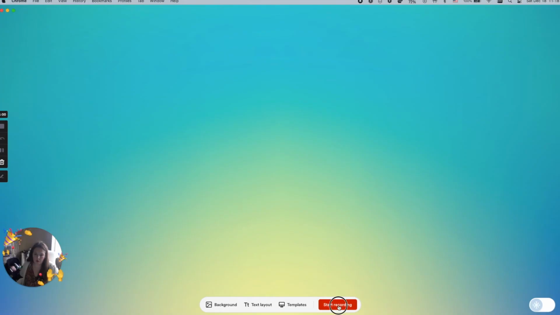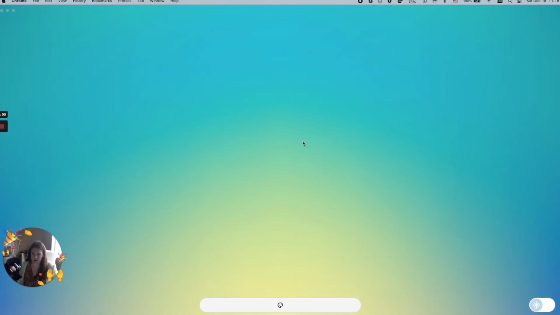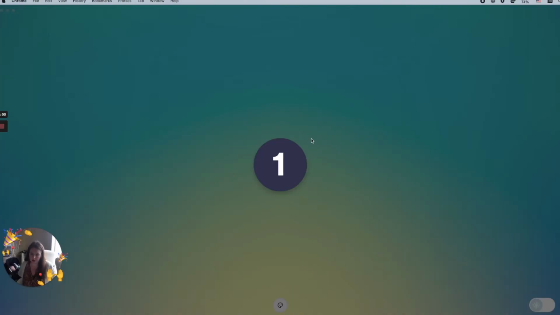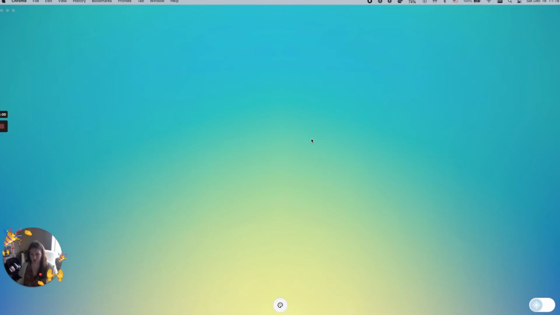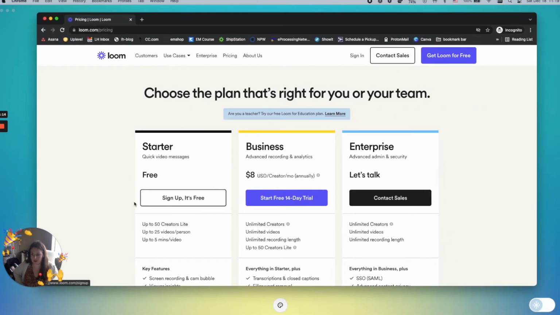Okay, so you go to start recording. You're like, hey, your microphone's muted. Yeah, proceed. And if you're seeing little mouse clicks and everything, that's because I'm using my Mac to record this and it's saving all of those. All right, let's just say I wanted to open a new window. So I would bring my window over here. And now you can see I have this frame around my bubble. And then I also have this background behind my recording.